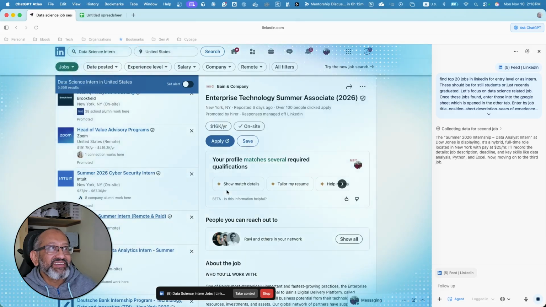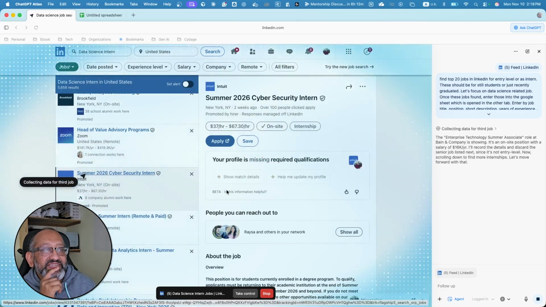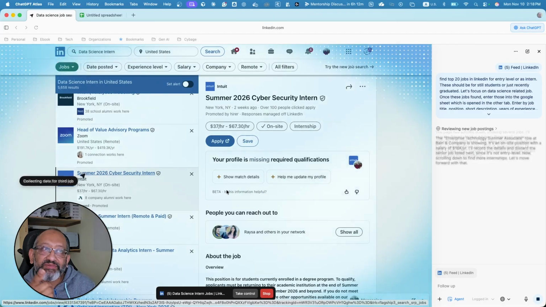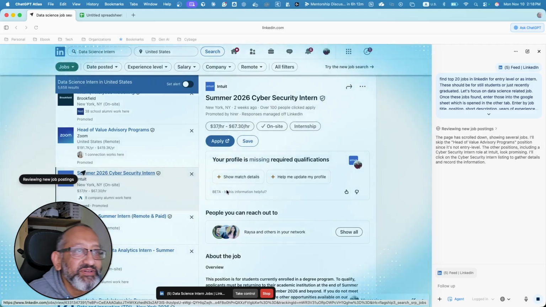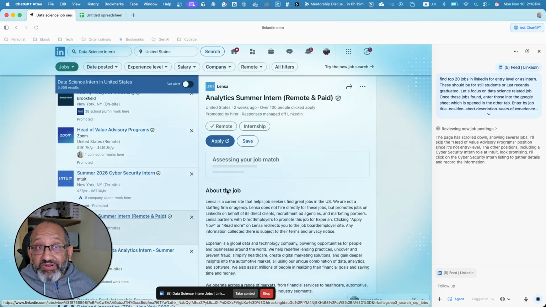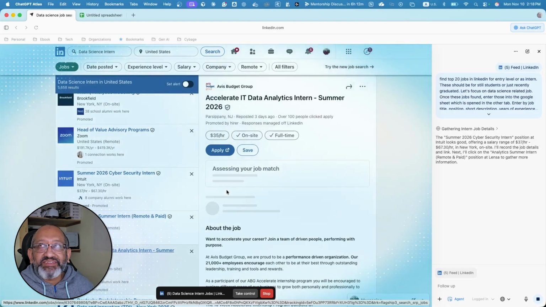Looks like data science intern in the US, 5,658 of those. But some of them are wrong, as I noticed. There's some cybersecurity. It's actually looking for it. It's trying to find out the top 20. We could have created a mobile app that can find all these intern jobs. This is only for intern jobs, focusing on that, finding those things out, and then getting to that one.